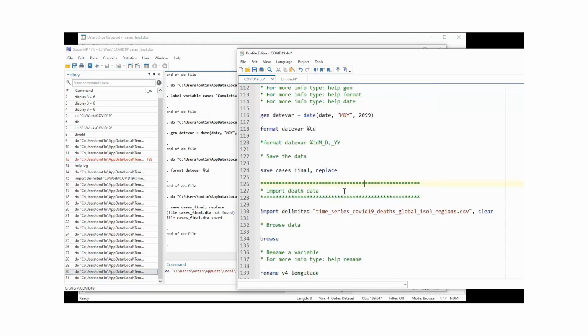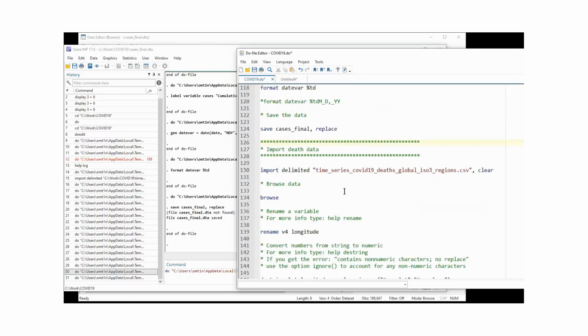And that was the cases, right? Now we need to do the same thing with the deaths data. Now, how do you do that one? For that one, the easy way is that both data sets come from exactly the same source, and they have the same format.